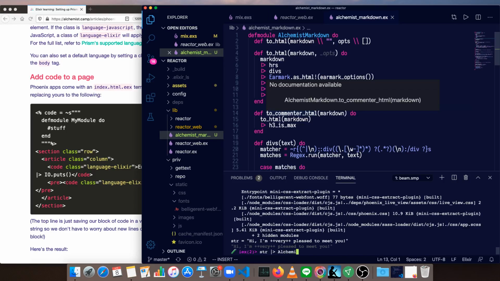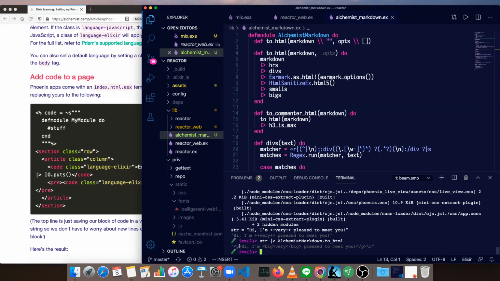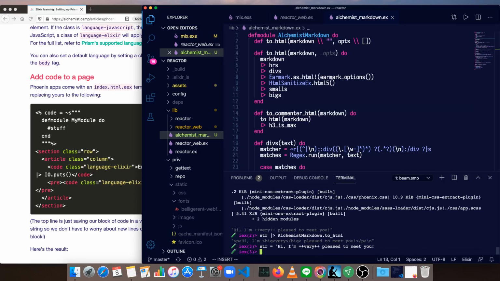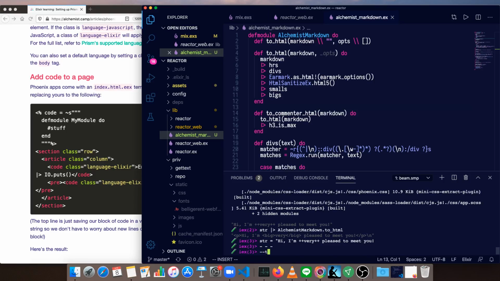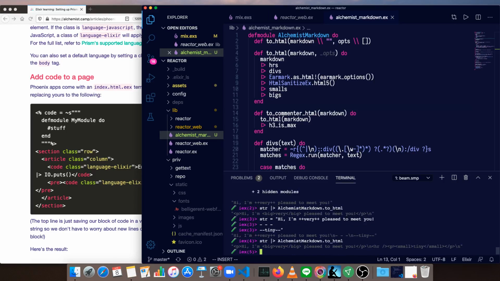So Alchemist Markdown .to HTML, and now we see we've got the paragraph wrapping around it. That's from Earmark, and we have the big tag here. Then we could try changing the string. Maybe don't close it there, make another line and put some dashes in it, and then something tiny with a small tag. Then we close the string and convert that, and you'll see we've got an HR from those dashes. We've got the small tag. So this looks ready to use.